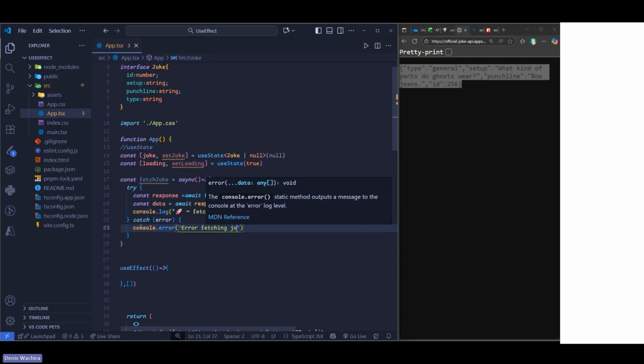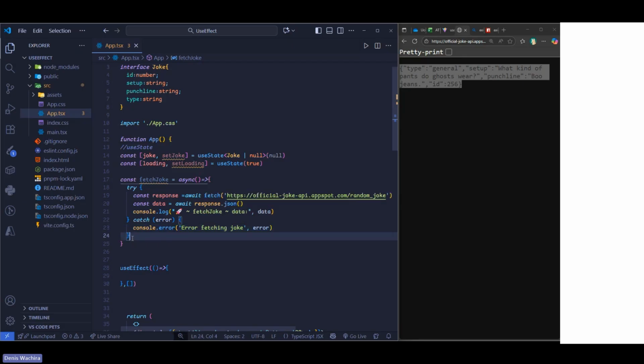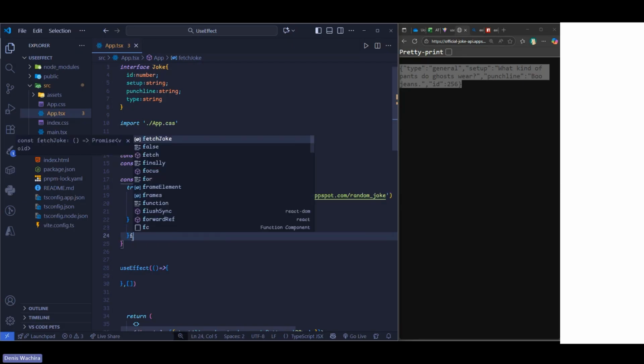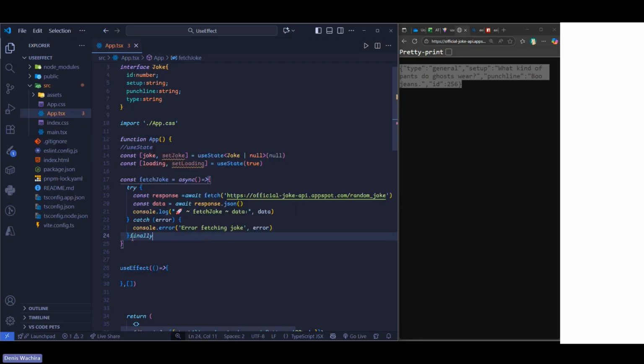Then we pass the actual error there so that you can be able to see. Then the try catch block has a finally block. So in this finally block, we want to do something. When we are fetching, we want to set the loading to be true. Remember, we set it false here, so the initial value should be false.